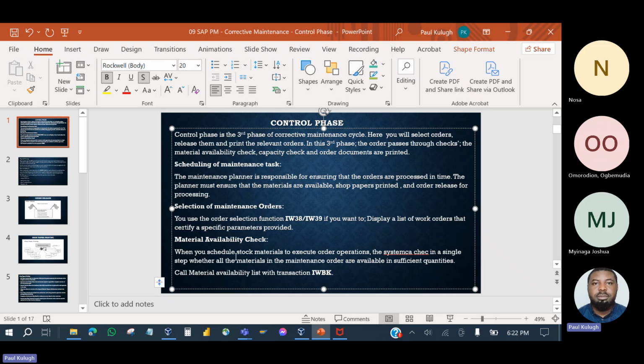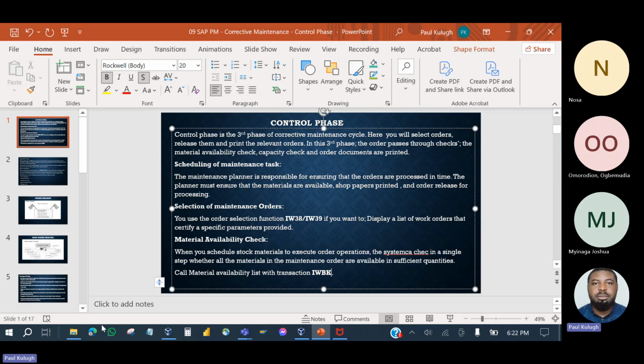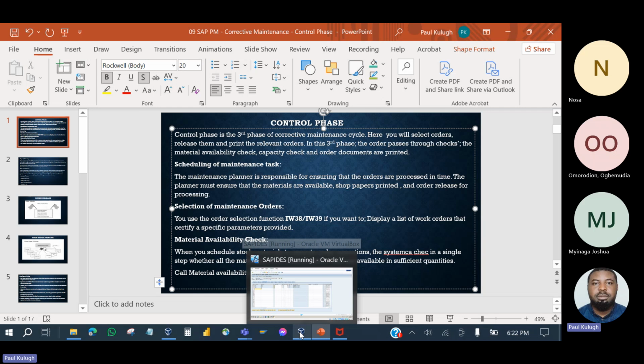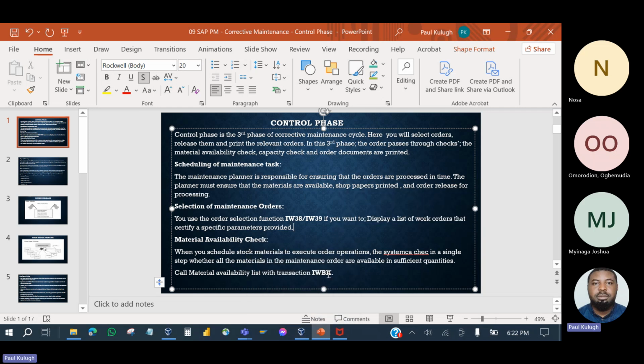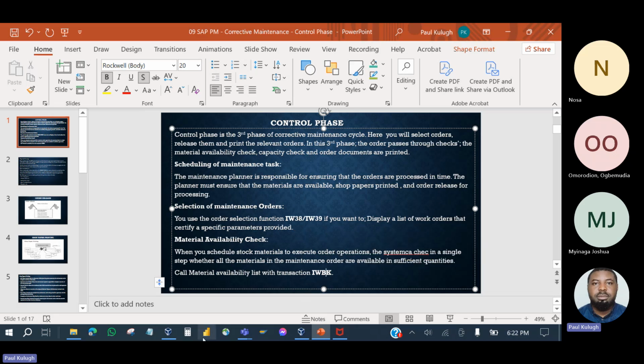So when you schedule stock materials to execute work order operation, the system checks in a single step whether all the materials in the maintenance order are available in sufficient quantities. You can call the material availability list with this transaction. So if you want to use a transaction, you can use it. If you want to just click the button, you can click the button. So let's try to use this transaction, IWBK.